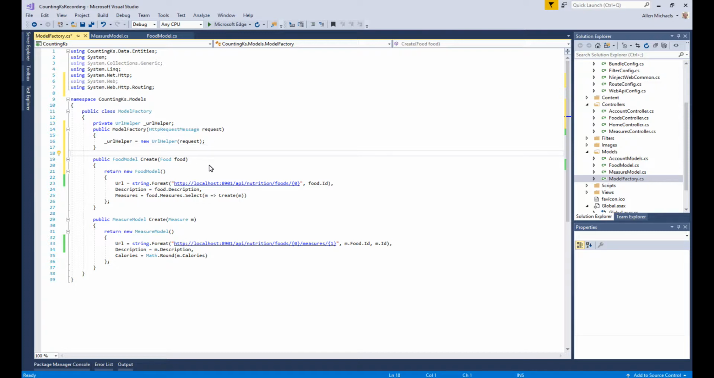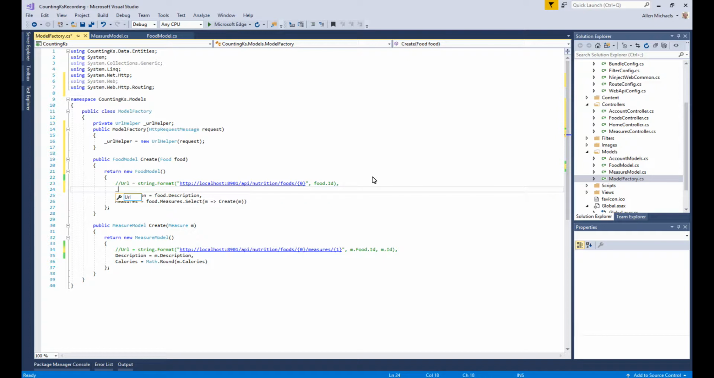Now with this URL helper, we can build up a dynamic string for each one of our models. In order to do this, we'll say our URL is equal to our URL helper's link, with the name of our route, I think it's food, and then the dynamic part of it, which is food.ID in our case. No, actually, we had to new up our anonymous object, and then we had to say food equals food.ID, I believe.